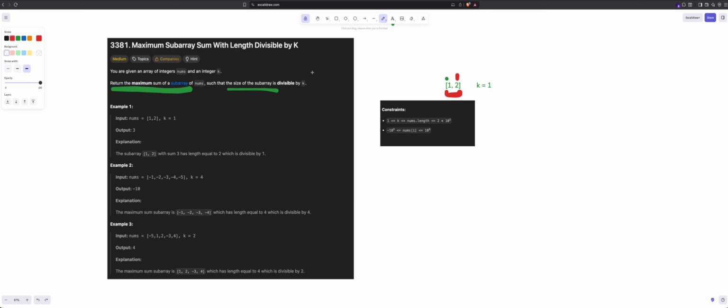Alright, let's go for example 2. Here we are given 5 numbers. Let's write them down: -1, -2, -3, -4, -5. They are all negative integers. And then we are given k is 4. That means we need to find a subarray whose size is divisible by 4.